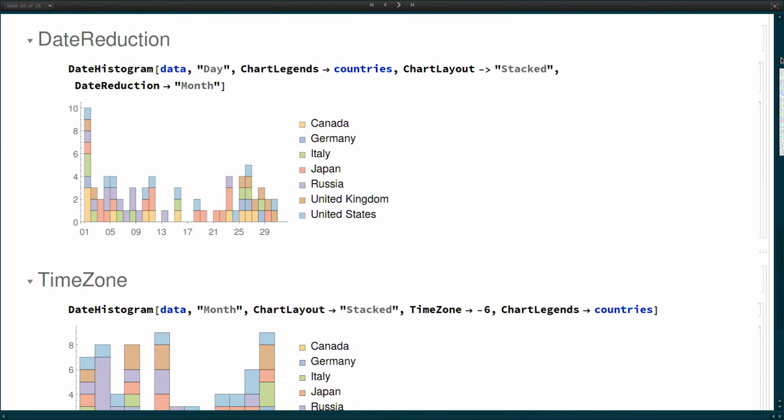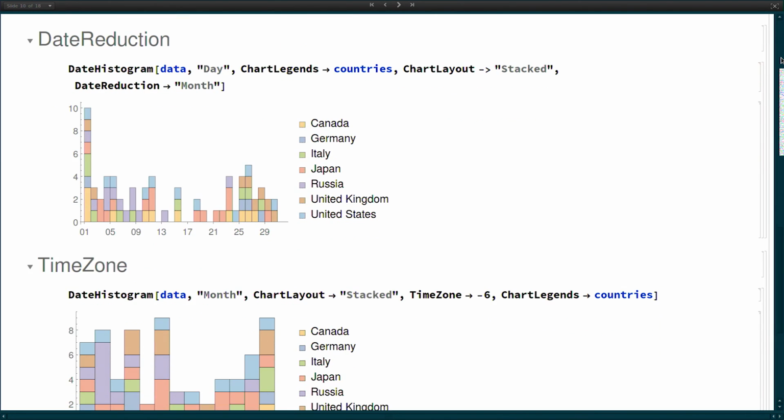Moving on, date reduction is a very powerful option for date histogram. What it does is it tells the histogram to treat the data that it's binning as though it were cyclical, reduced to the period that you specify with date reduction. So in this case, you have data for the whole year, for the holidays, and I'm asking it to reduce it to a month. And you can see that the first day of the month seems to be very popular for holidays this year for this group of countries.